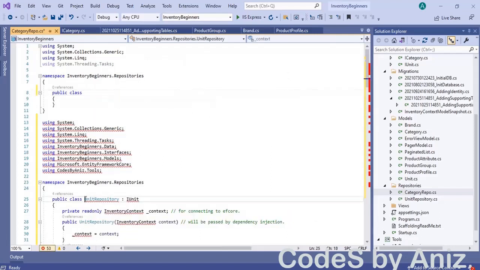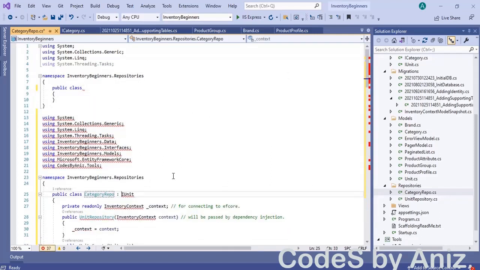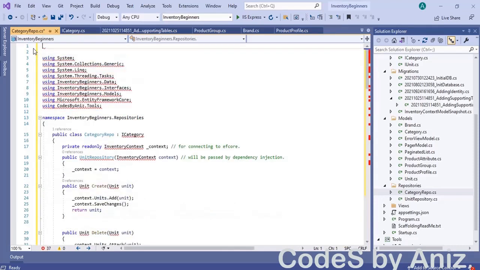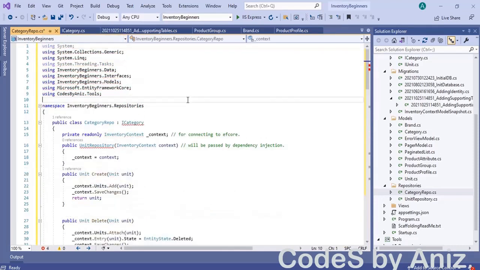Then change the name of the class to category repo and implement it from the iCategory interface. Then after, delete the scaffolded code. After that, change the constructor method name to category repo.